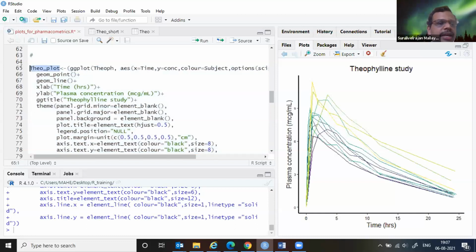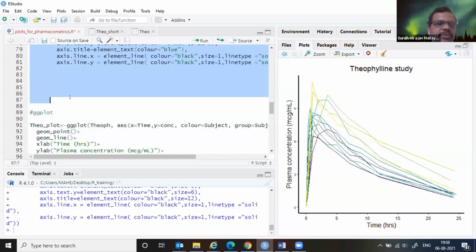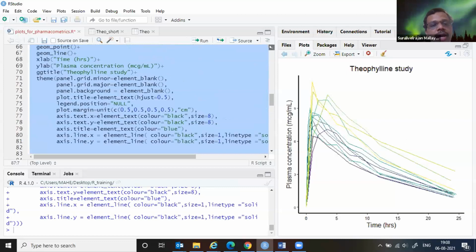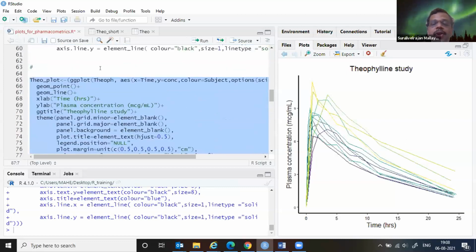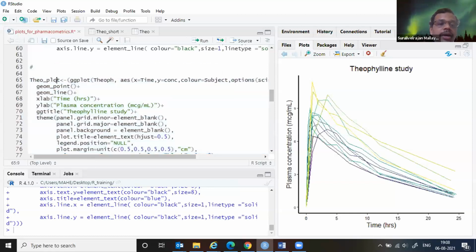Okay, what is happening here? Instead, I'm saving it as theoplot, and that has been saved as an R object. It's not like the plot runs every time. It is saved as an R object. Your plot is an R object. The code, everything is run. If I want to look at the plot, then I have to run theoplot separately.